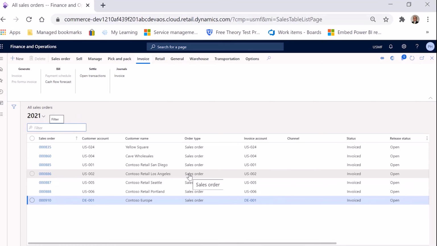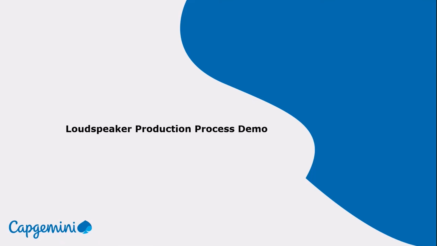You can see from what we've seen how we can track the variances in costs and the impact of that on the production process. That's basically the end of the demo.